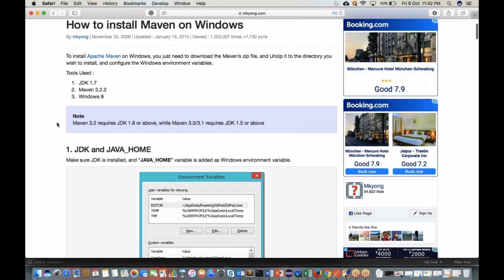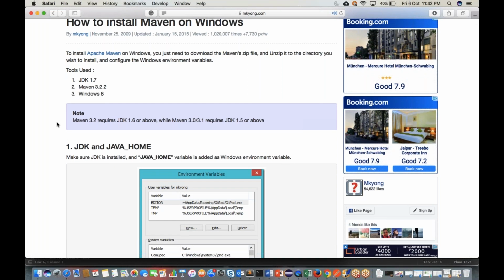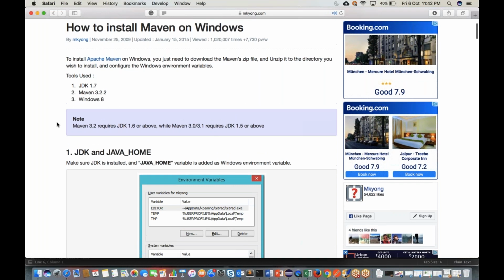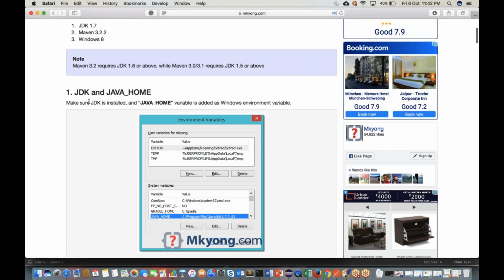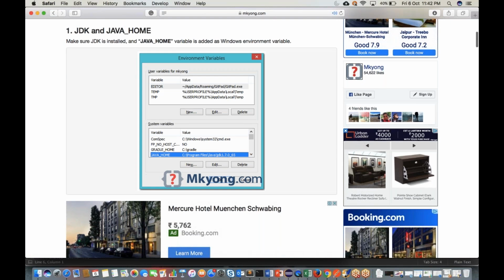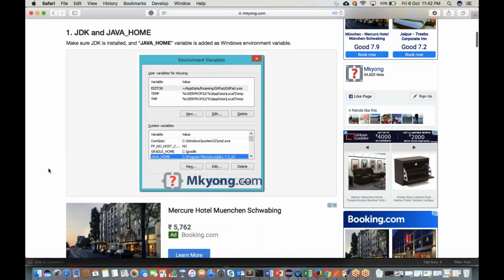Most of the users are on Windows, so you just need to do a couple of things. First, you have to download the JDK, which is already available, and set up the environment variable. Just follow all these steps one by one. Create one JAVA_HOME environment variable, and put your JDK path over here. In your case, it will be JDK 1.8 or whatever.